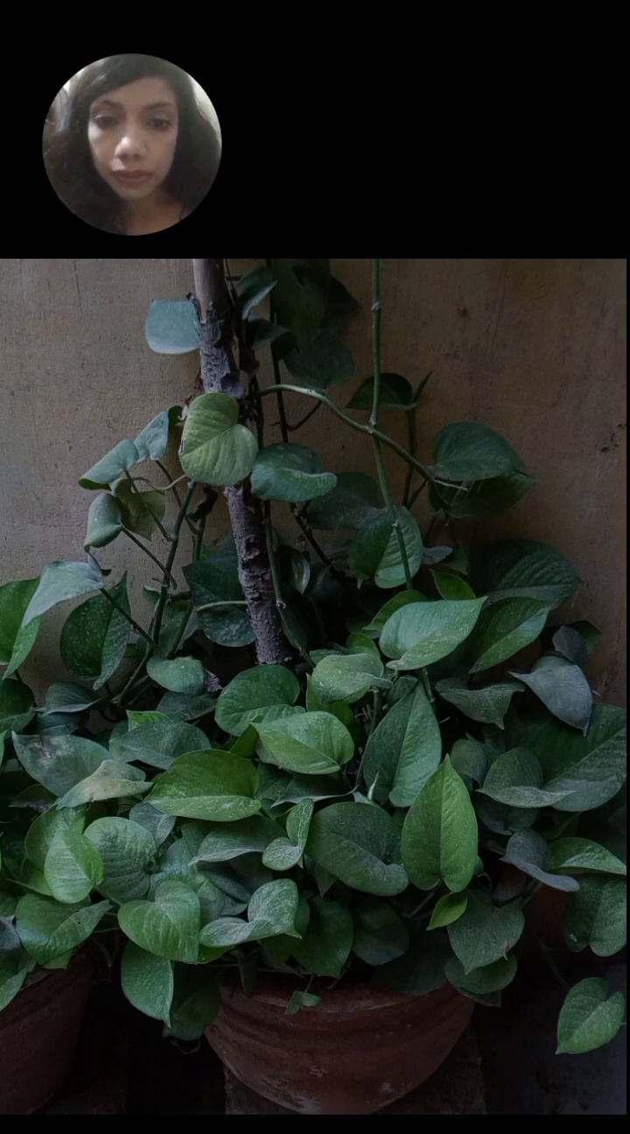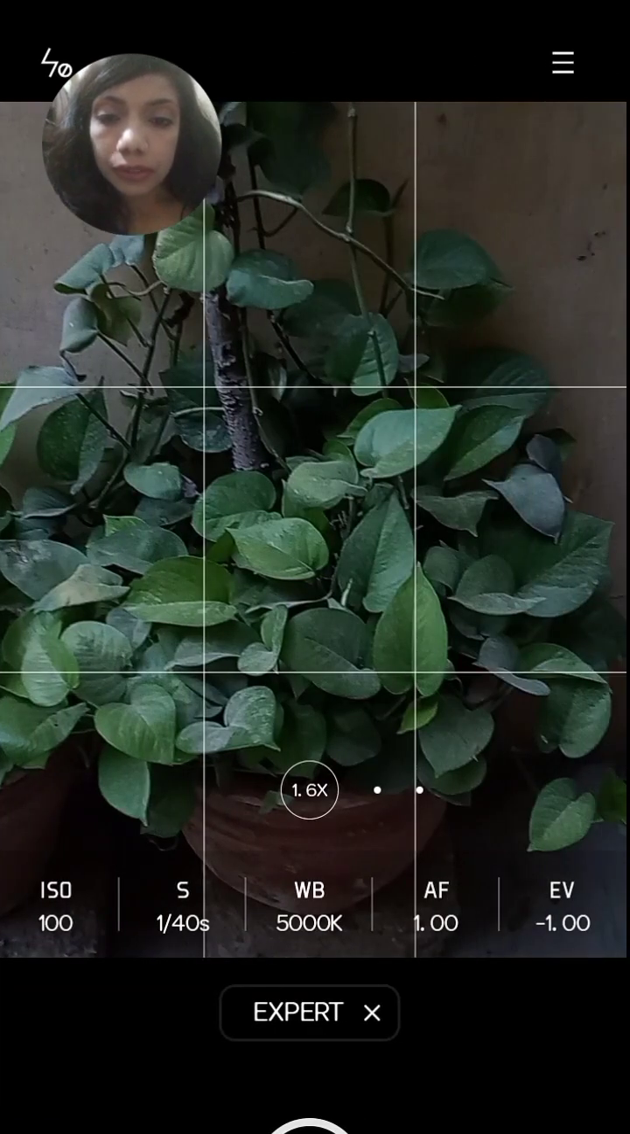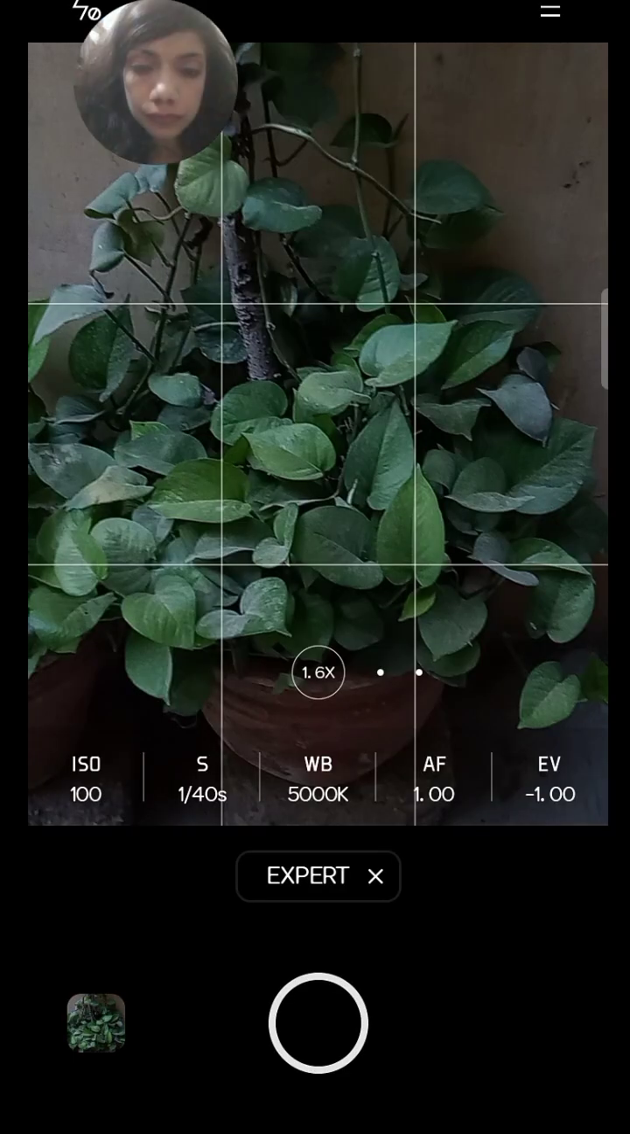So this was the first image, and these were the details: the ISO was 100. I've kept the shutter speed at 1/40 seconds, and white balance at 5000K, whereas the autofocus is kept at 1. Exposure value is kept at minus 1.00, and I have zoomed in at 1.6. So that is the number at which it is zoomed in.